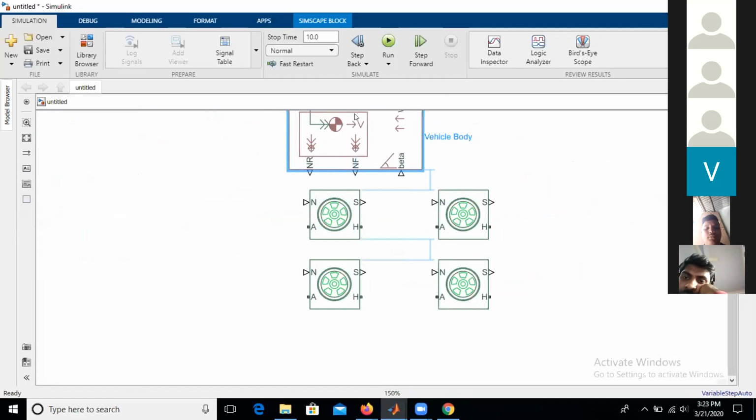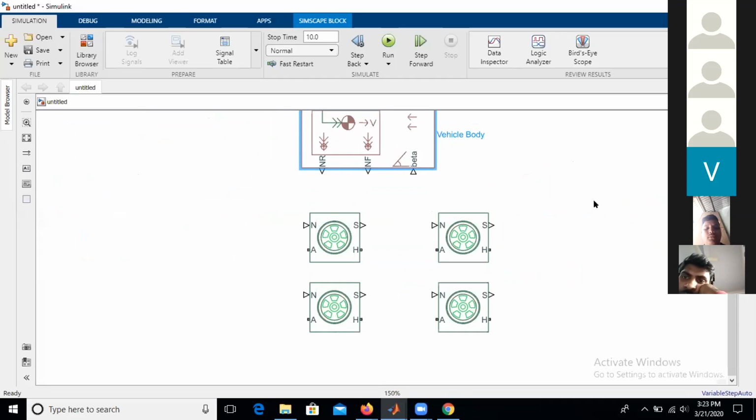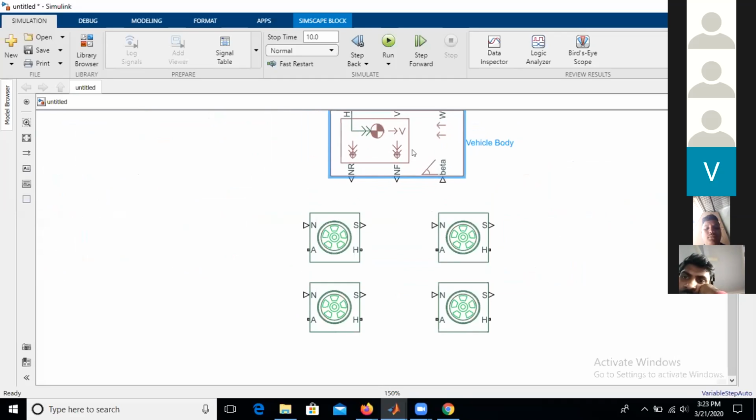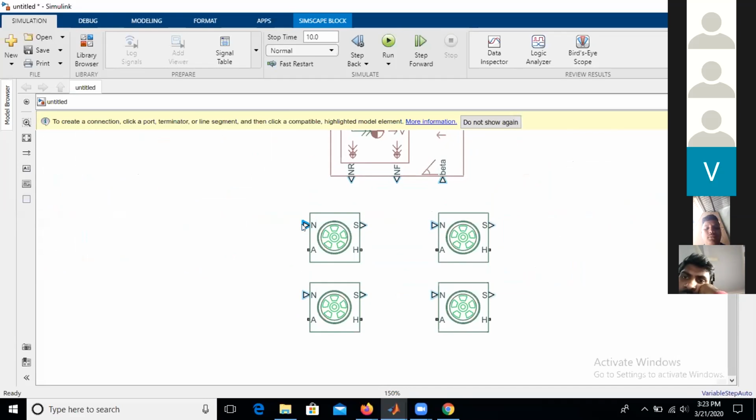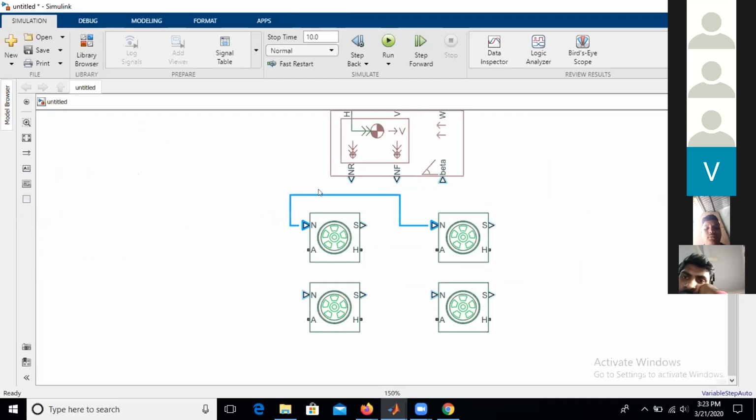Now let me connect the vehicle body over these four wheels. I'm going to consider these two blocks as the front wheels. I'm connecting this one with this. If you make a wrong connection, Simulink is not going to allow you to do so, right? So I'm going to consider these two as the rear wheels and these two as the front wheels. I'm connecting the N over here. We can actually connect the hub of this part with this.